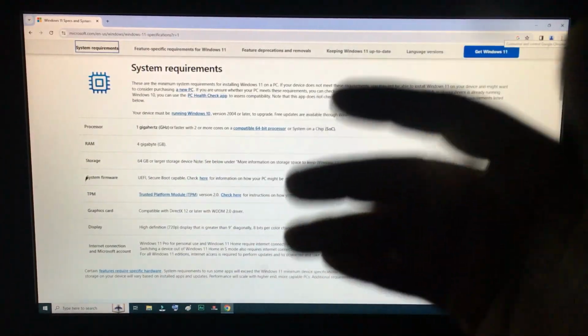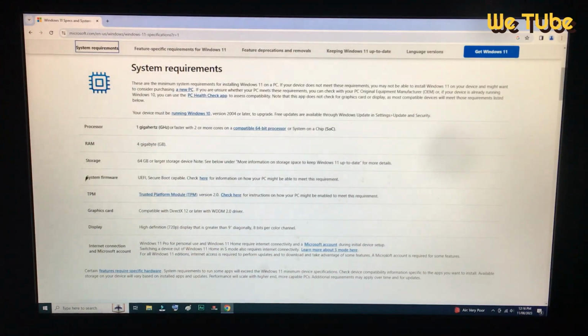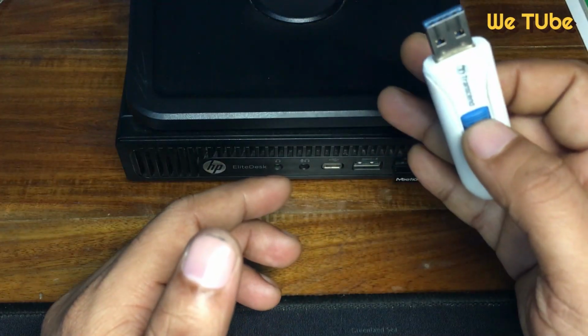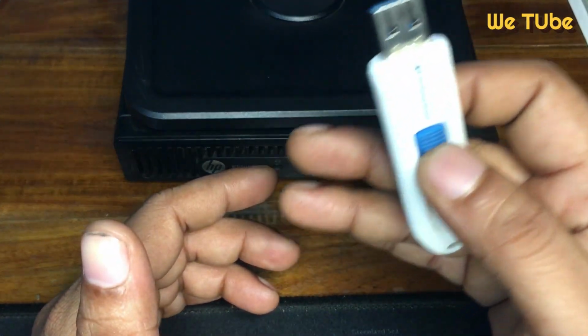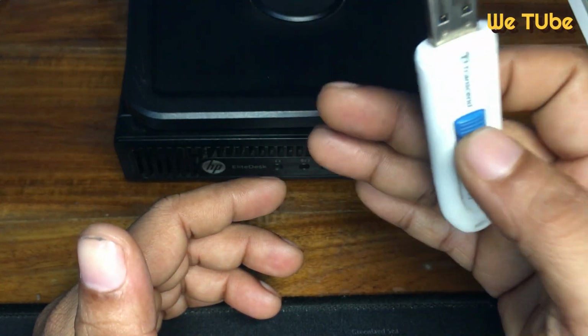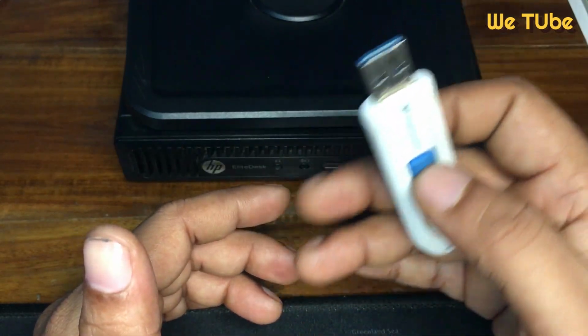Friends, before you start installing Windows 11, you need to know the Windows 11 system requirements. Here you can see the Windows 11 system requirements. Now you need to boot a pendrive with Windows 11 files. Guys, if you don't know how to boot a pendrive with Windows 11, then I have a video on this topic. You'll find that video link in this video description.